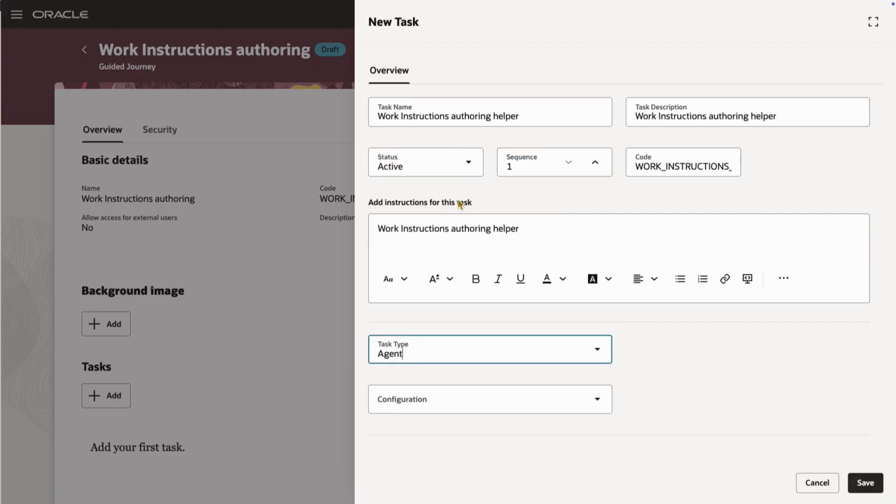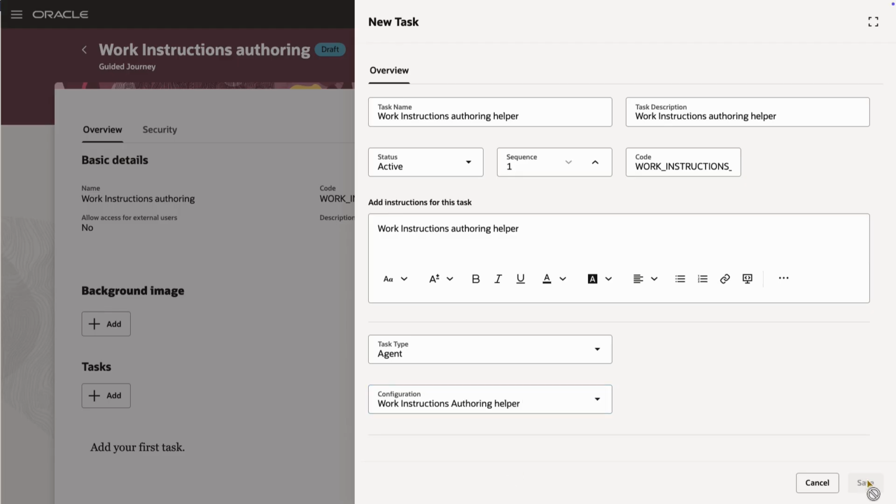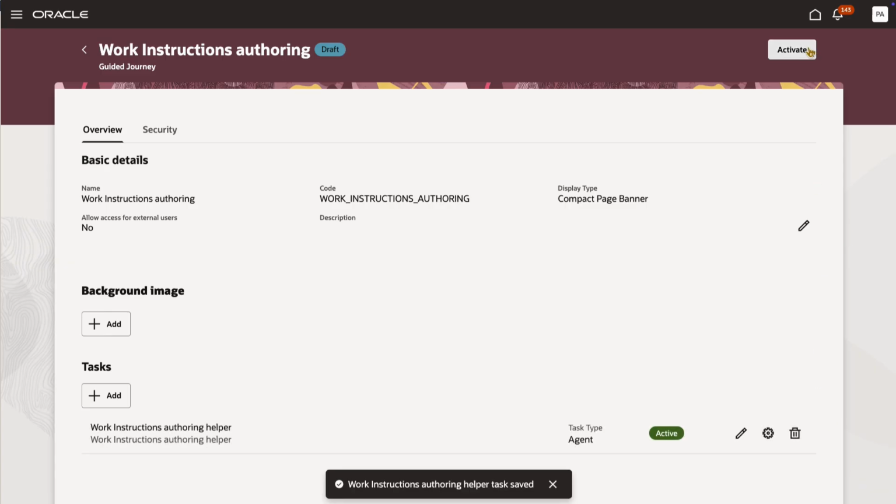This task type is enabled through Agent Task Type Enabled Profile option. After choosing Agent Task Type, for configuration, pick the tool we just created and published. After saving the tasks, activate this journey. You can have more than one agent task in a journey or a combination of agent and other task types.